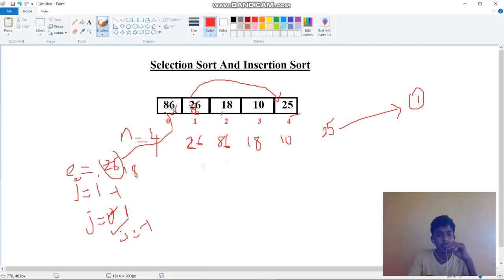So now j, that is array of j. Now j is greater than or equal to 0. So 1 is greater than or equal to 0 and array of j is greater than element. So array of j means that is 86. See here, that is 86. This will be the one. 86 is greater than element, which is 18. So 86 is greater than 18. Yes, it is greater.